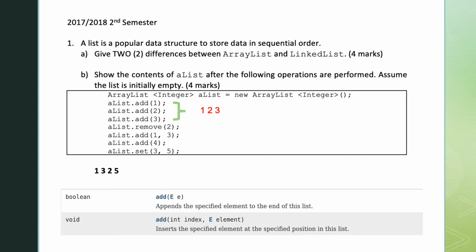The first question says a list is a popular data structure to store data in sequential order. A, give two differences between array list and linked list. You can refer to your lecture notes, your slides for this one. Let's go straight to the second question.